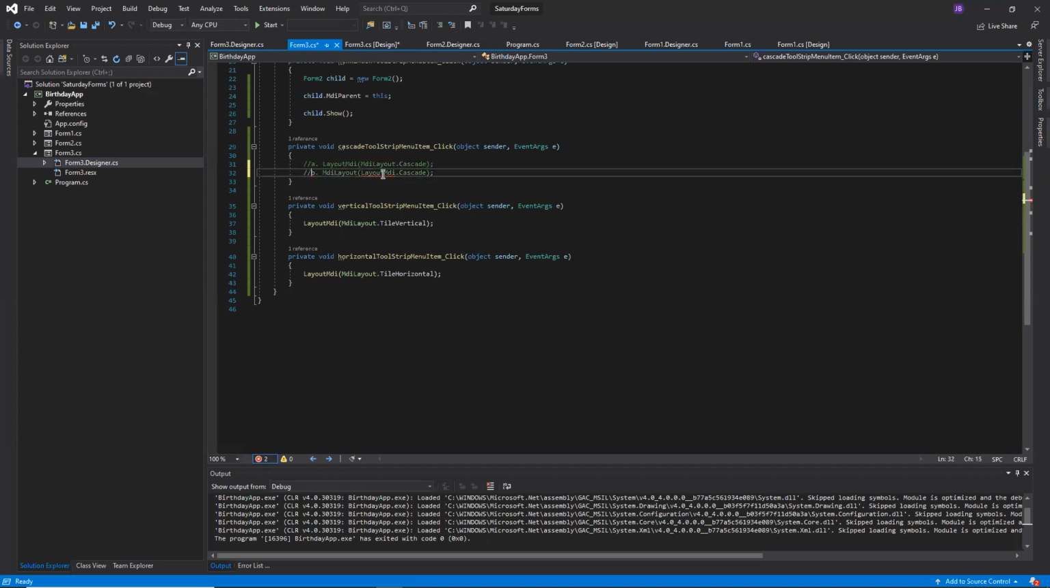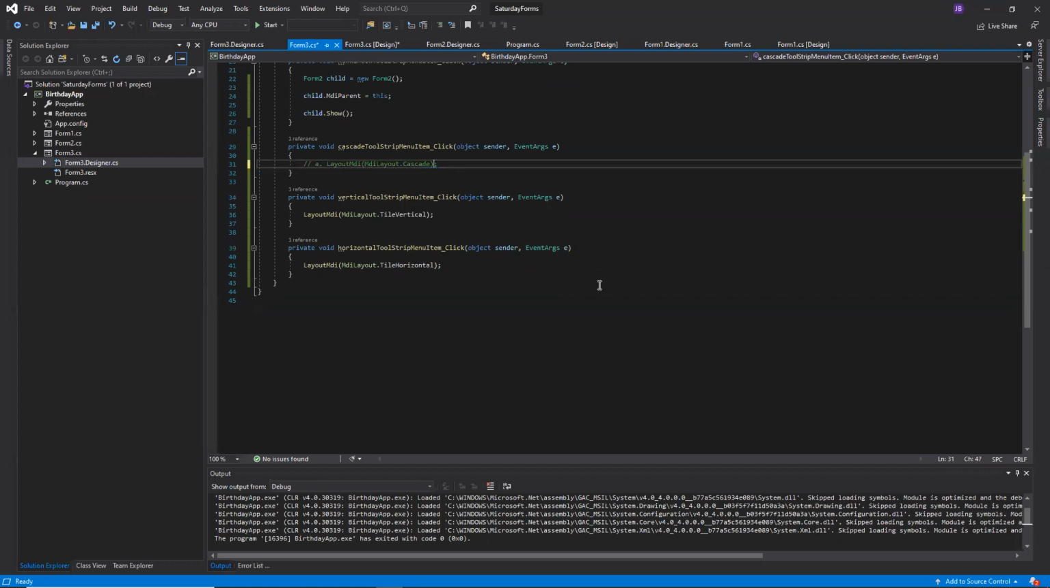Okay. So you guys must just remember that the format is layout MDI, MDI layout dot cascade. It's not MDI layout, layout MDI dot cascade. Okay, it's a very mean question, I think, but they do like asking it. So just bear that in mind.